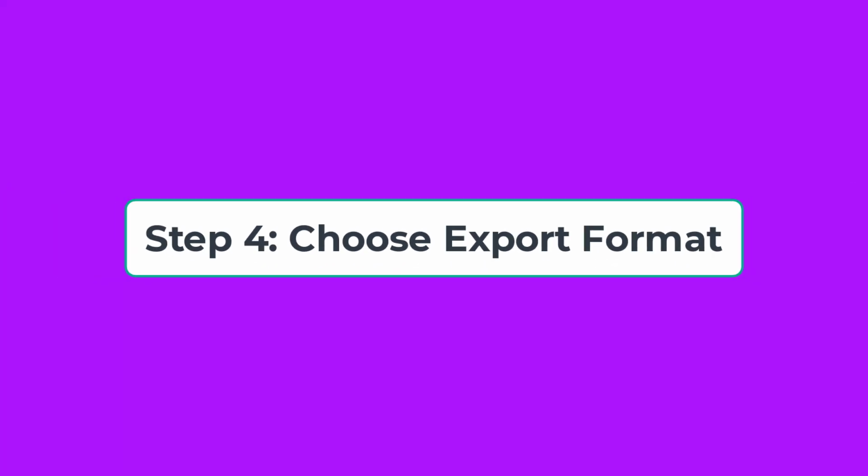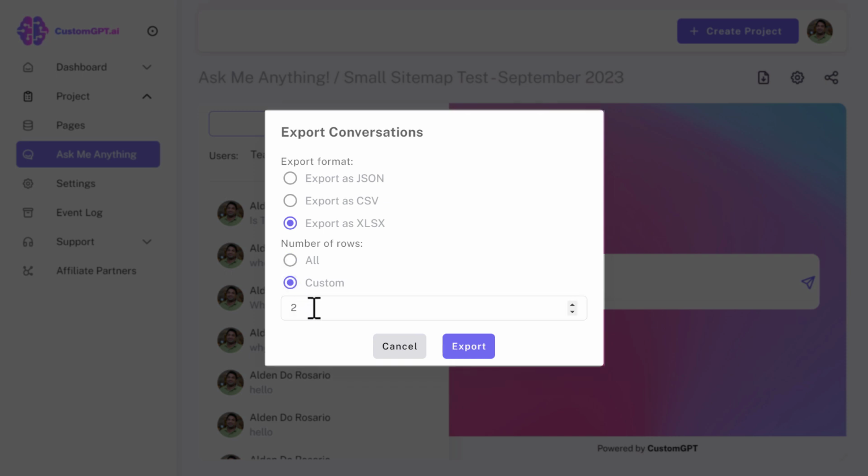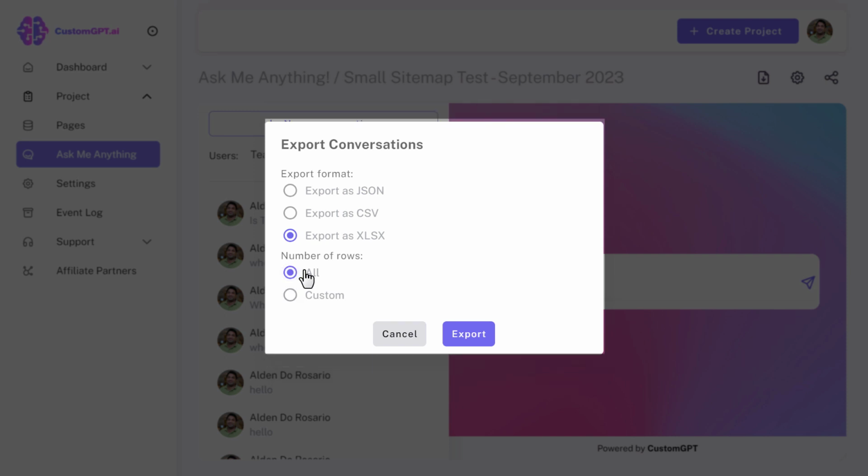Step 4. Choose Export Format. Select the export format for your conversation history. Choose one of the following export formats: JSON, XLSX, or CSV. To export a specific number of conversations, choose Custom and input the desired number of conversations to export. Otherwise, keep the number of rows set as all.